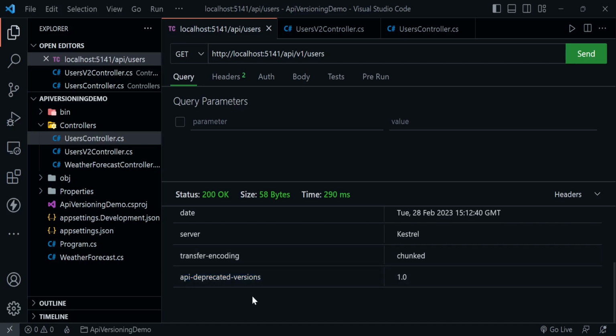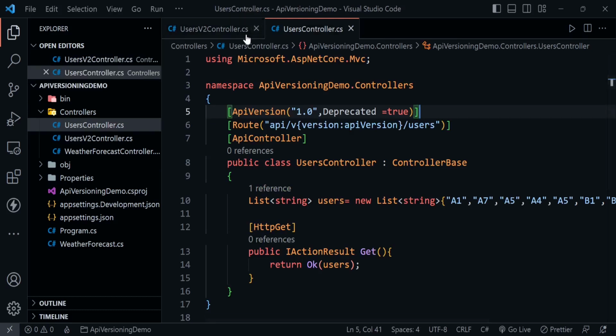So you need to prepare for the version 2 APIs, and it is a good way to notify your users that you have deprecated old APIs and you need to switch to the newer APIs. So be prepared for that. So that's what we have done here. So that was all about versioning with the help of URL versioning.